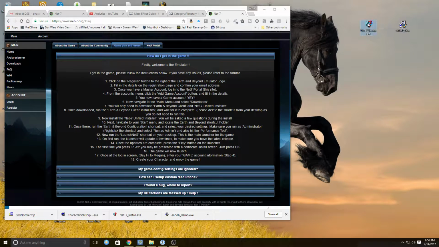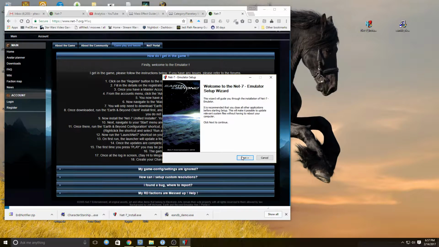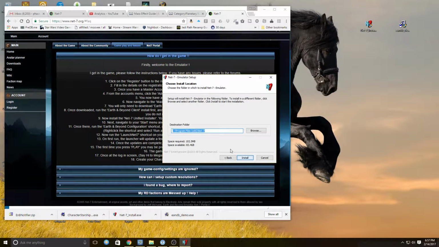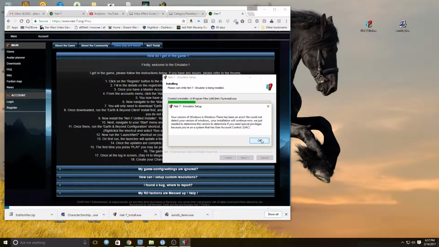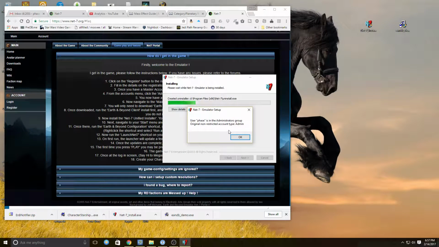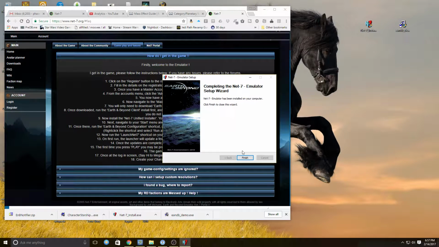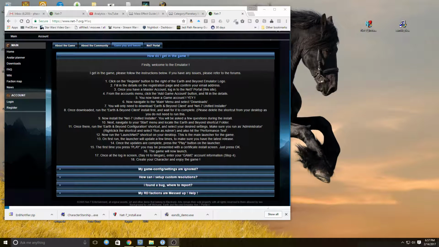Excuse me, and moved right here. And I accept. And again, I don't install anything on my C drive, so it better be. That's a cool error. Your version of Windows is Windows. Very intuitive installer. Already did that. Yep. Done. Alright, so now we've got it installed.